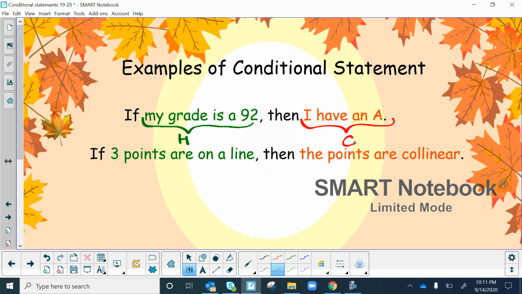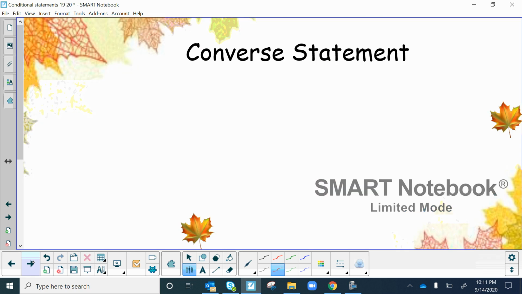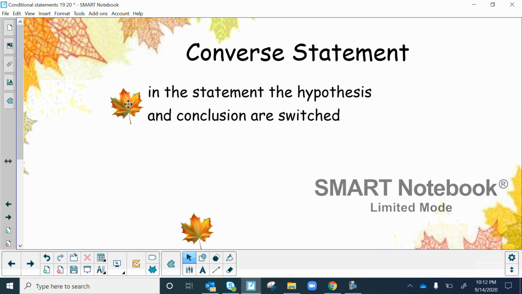So same thing down here. If 3 points are on a line, then the points are collinear. So those are two examples of conditional statements. It just has if and then within the sentence. Next type of statement, this is a conditional statement, but it's called a converse statement. So here's what a converse statement is. It's pretty simple. In the statement, the hypothesis and the conclusion will be switched.